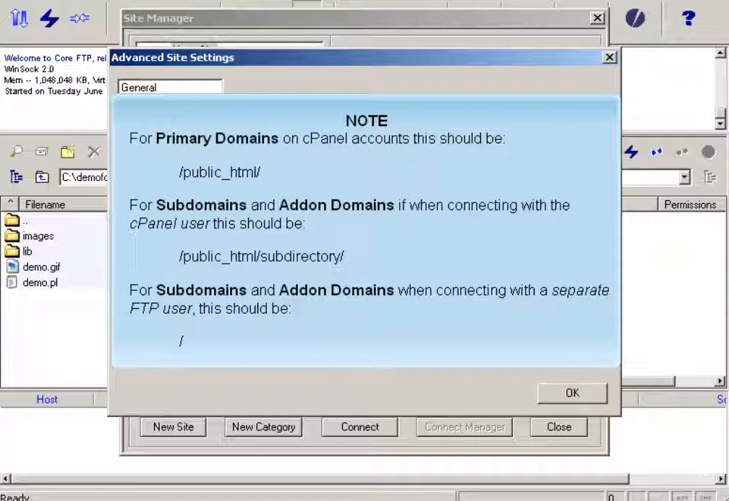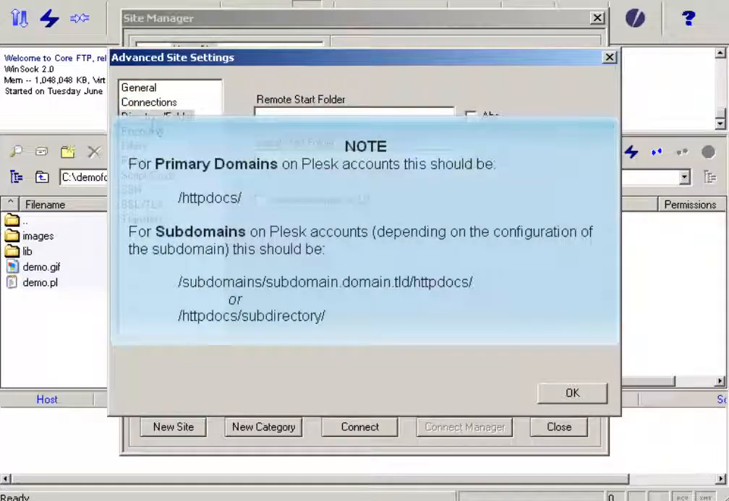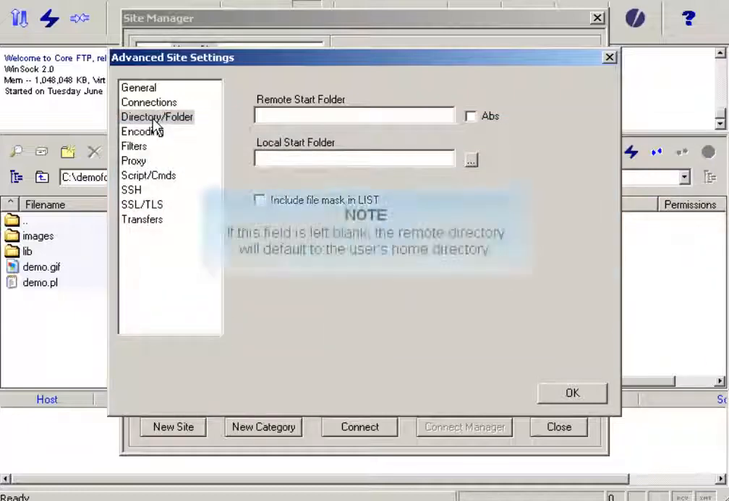This should be for primary domains on Plesk accounts. This should be for subdomains on Plesk accounts. Depending on the configuration of the subdomain, this should be. If this field is left blank, the remote directory will default to the user's home directory.